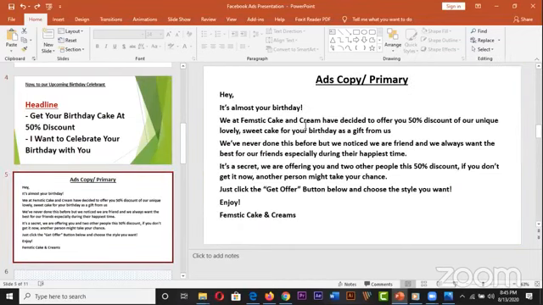We at Fancy Cake and Cream have decided to offer you 50% discount of our unique, lovely sweet cake for your birthday as a gift from us. We have never done this before, but we notice we are friends and we always want the best for our friends, especially during their happiest time. It's a secret. We are offering you and two other people this 50% discount. If you don't get it now, another person might take your chance. Just click the get offer button below and choose the style you want.